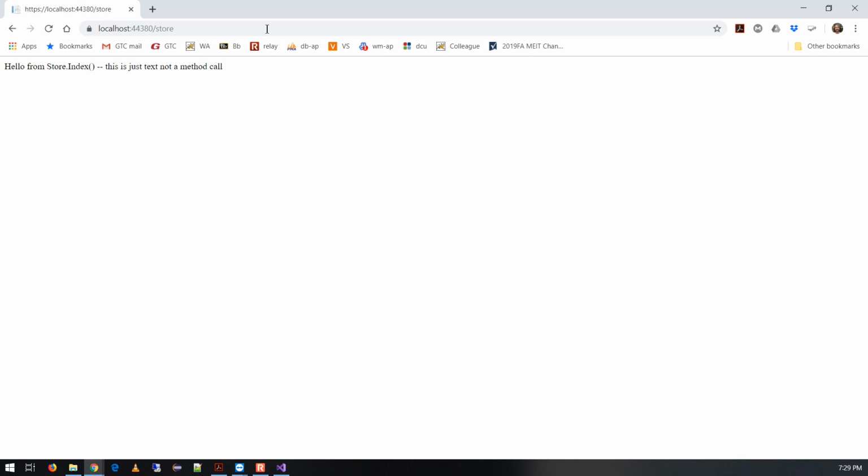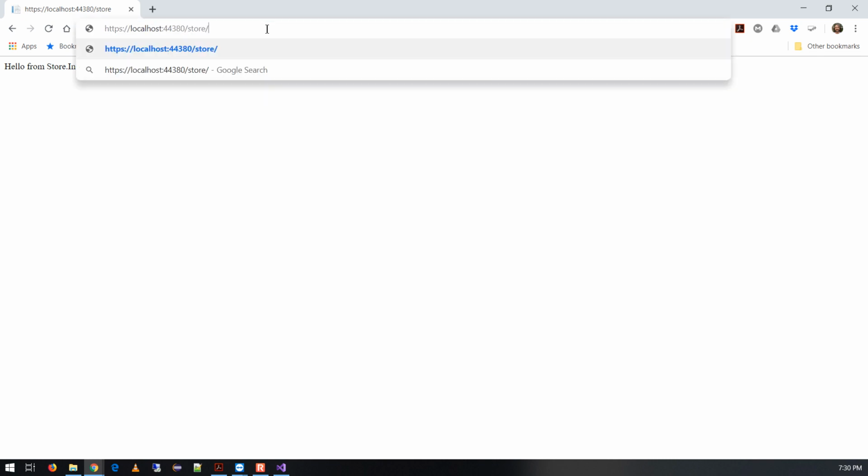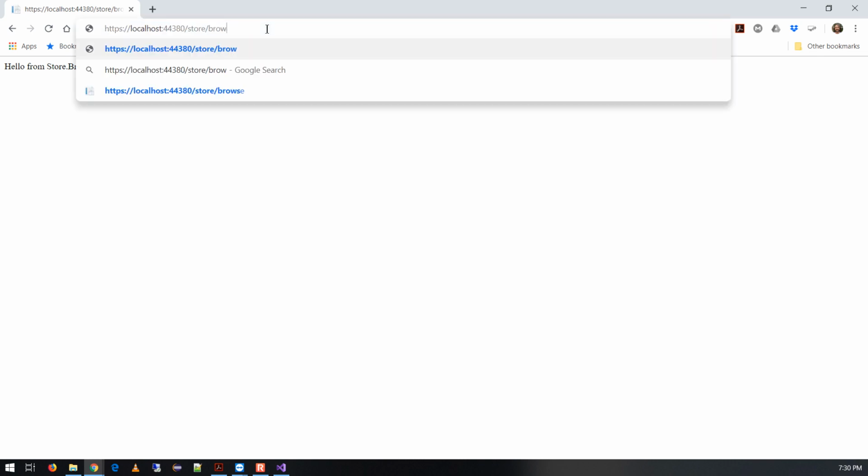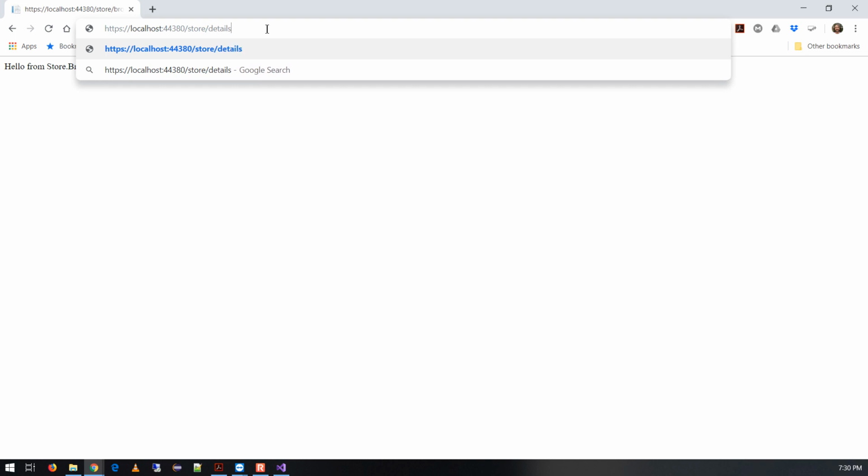That's not typical for a regular application. If it was a file and folder structure call, it would fail. Then I will append to it browse. That worked too. And then I'll replace browse with details.